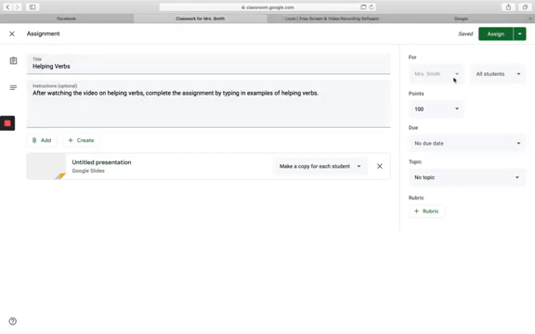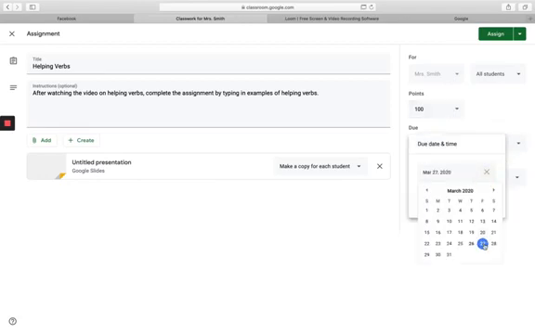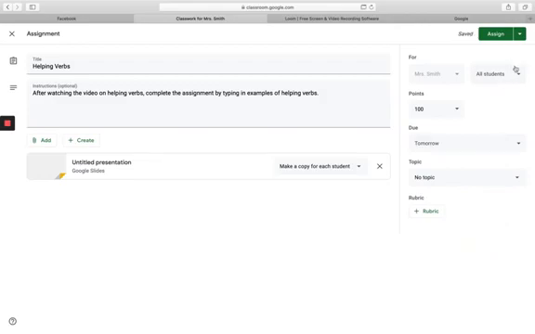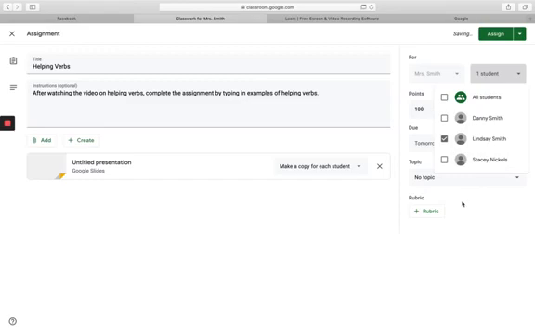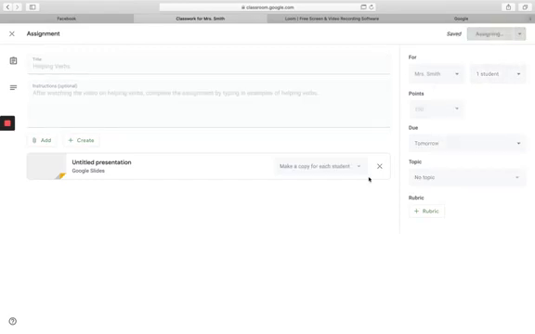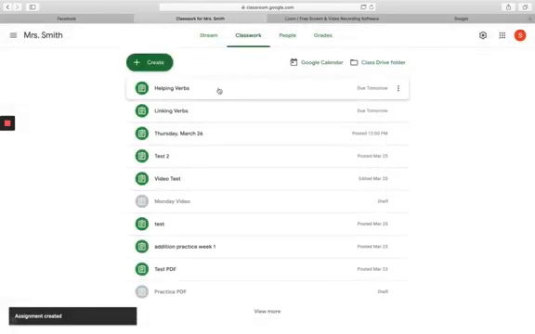Okay. Over here you're going to decide the point value. You can decide when it's due. You can decide who receives it. So let's say you only want a couple of students. You click their names. And you're going to go ahead and assign. It should be pretty quick based on your internet speed. Okay, and here it is, helping verbs has been assigned in my Google Classroom and it is due tomorrow.